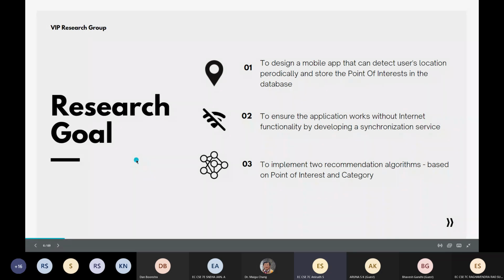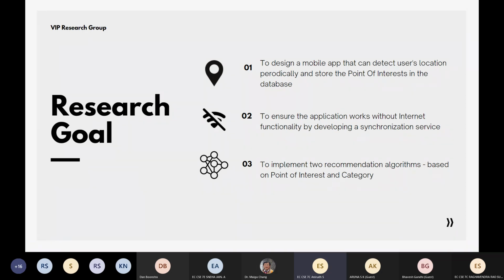And finally, let's start with the research goals. The first goal is to design a mobile app that can detect users' location periodically and store the point of interest in the database. The second is that it should work offline without internet functionality, because if we are on the streets, chances are we will not be connected to mobile data. So the app has to handle working without internet also. The third is to implement two recommendation algorithms. One is based on the point of interest, another is based on the category.